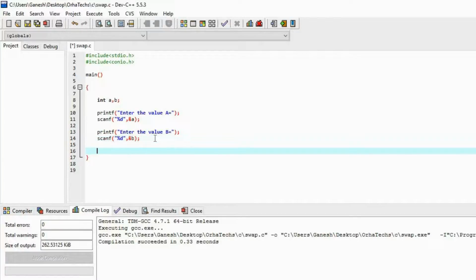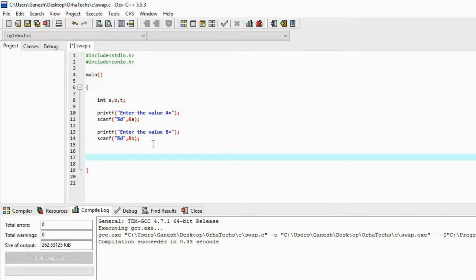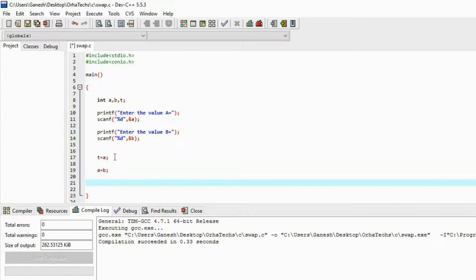Okay, now we have to make the logic. It's a very simple logic: we need one more variable, a temporary variable. So I'm taking a variable t over here, that's the temporary variable. I'm putting the value of a into the temporary variable. Then I am putting the b variable into the a variable, so whatever the value is in b, it's going to go into a. And then whatever is in the temporary bowl, meaning the temporary variable, I'm going to put it into the b variable.